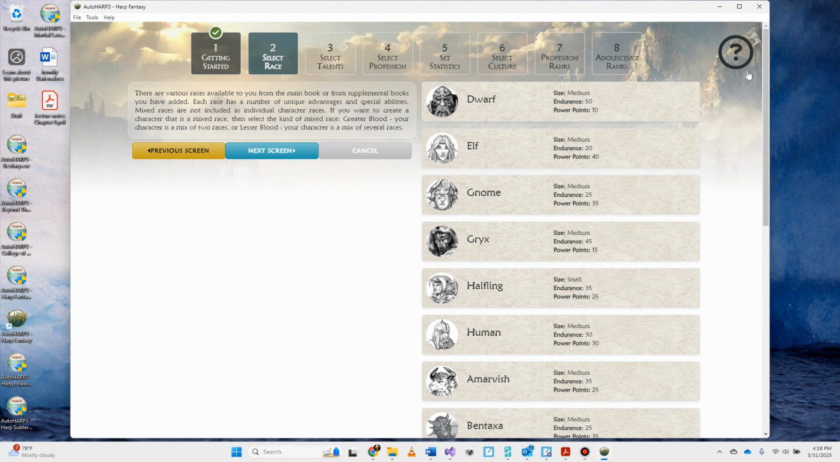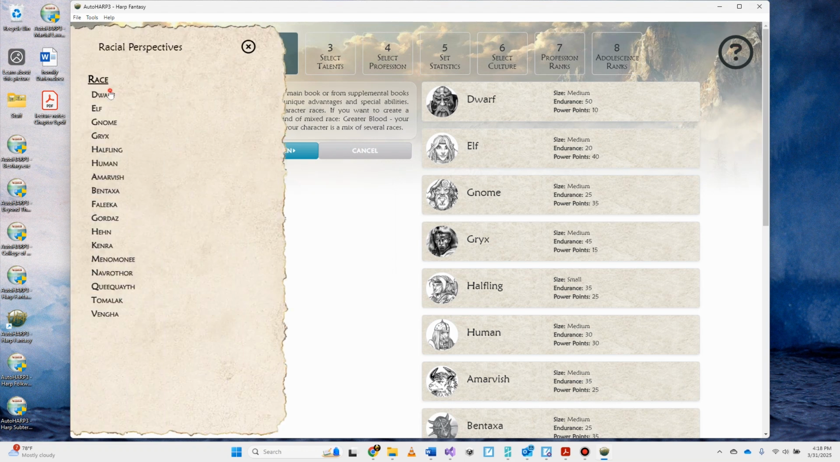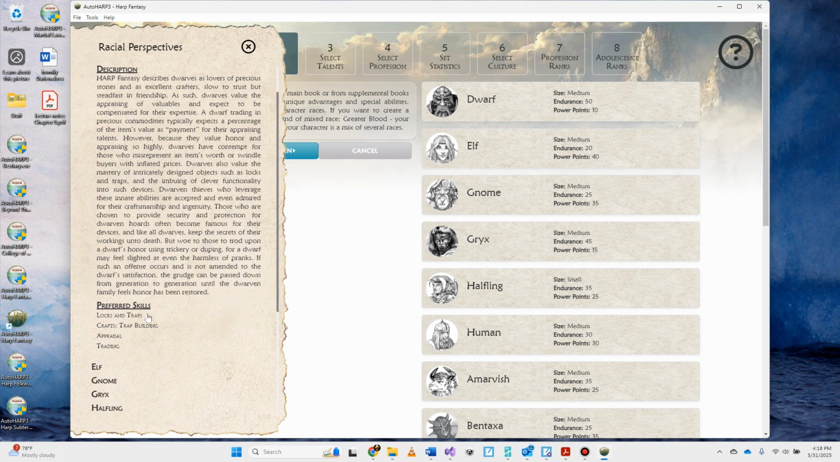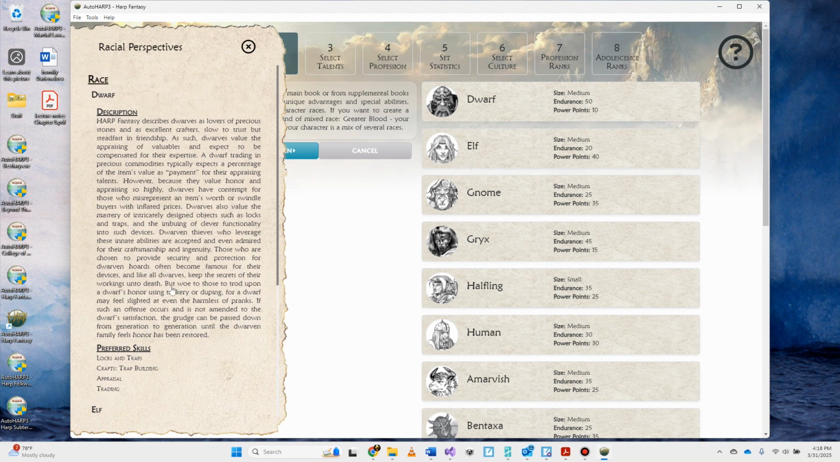The same thing is going to show up here for races. You can go ahead and click on this, and it's going to give you a step-by-step guide to the description of the race, what the preferred skills are going to be for that particular race. And this will show up again when we start ranking things in profession, and will show up again when we start ranking things in adolescence. What's going to happen is that it's going to be selected so specifically for the race that you selected. So this gives you a basic idea of what race do I want to choose that might give me the preferred skills that I want.